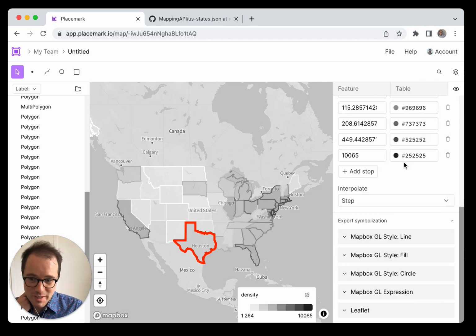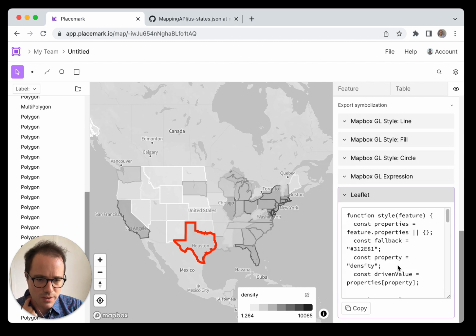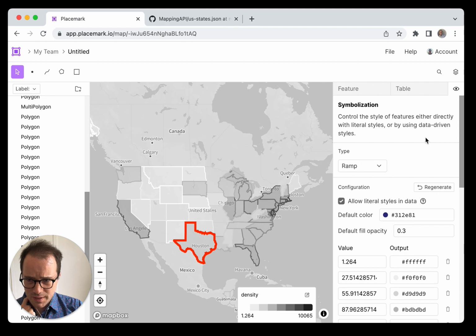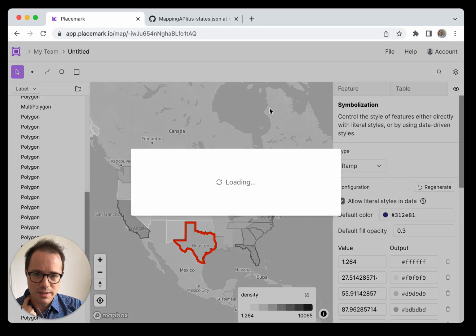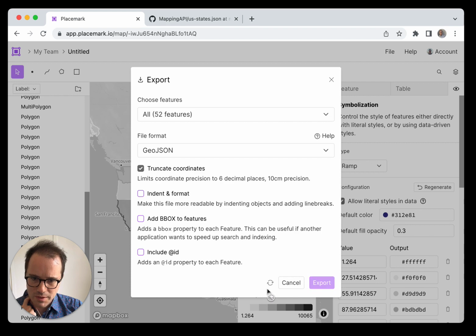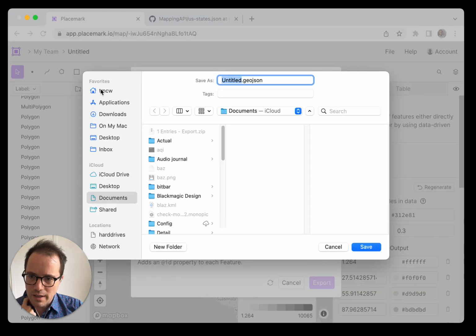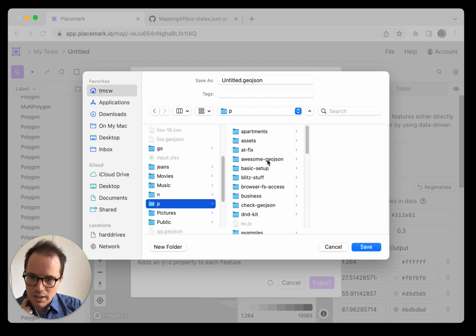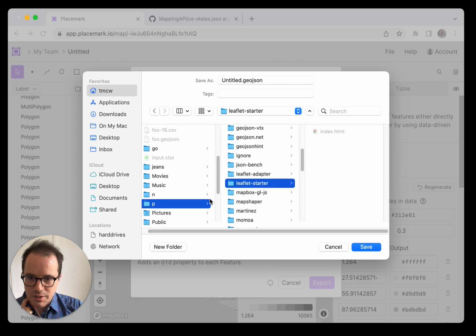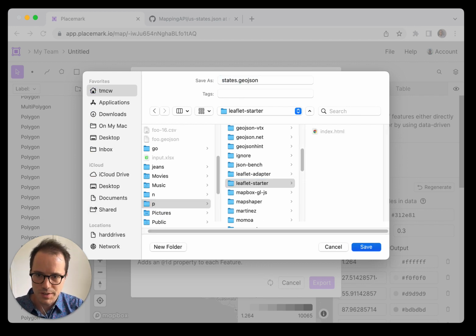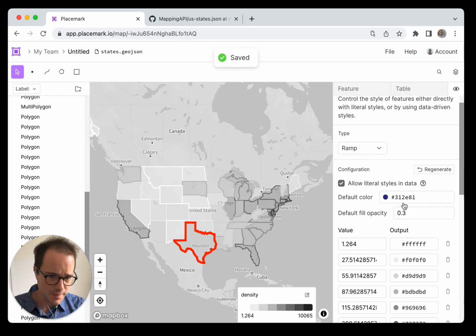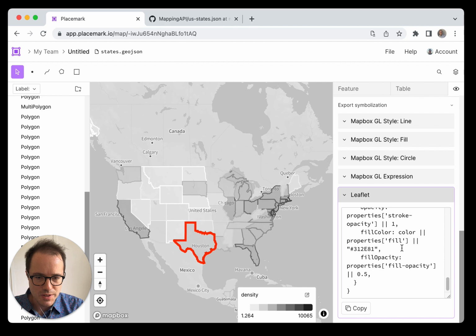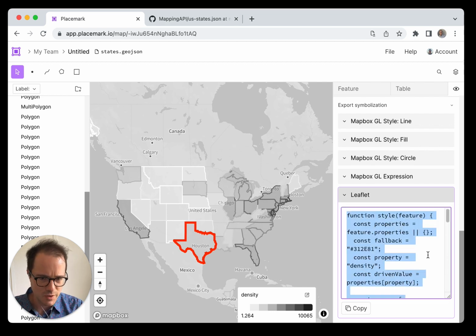But the one thing that I will run through, because I think it's pretty cool, is that you can now export symbolization. So in this case, I'll go with Leaflet. So first, I want to export this data. Let's say I'm taking it here, and I'll go into my Leaflet starter directory and call this states.geojson. And then here's this Leaflet code. So I'll copy and paste that.